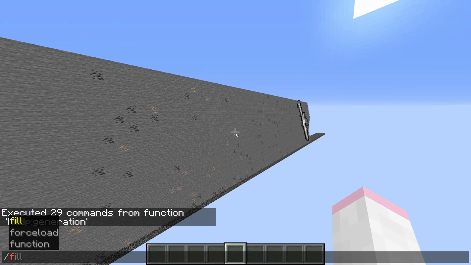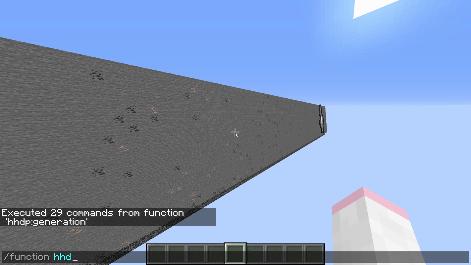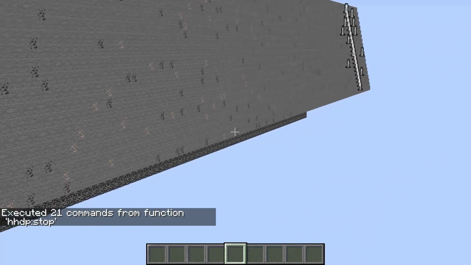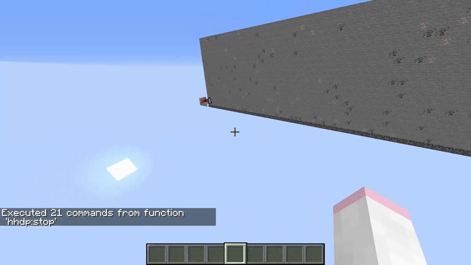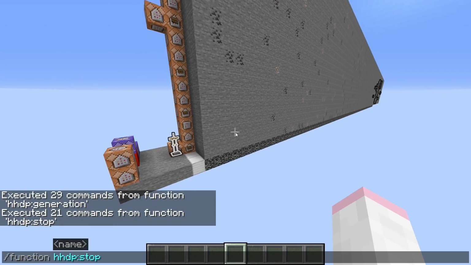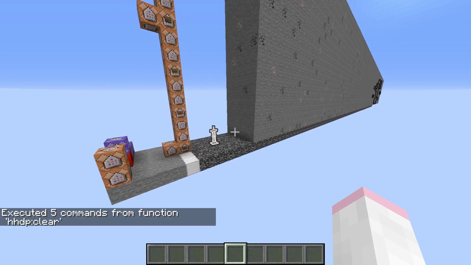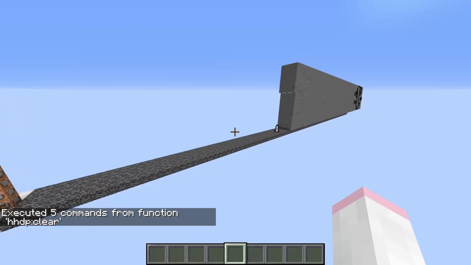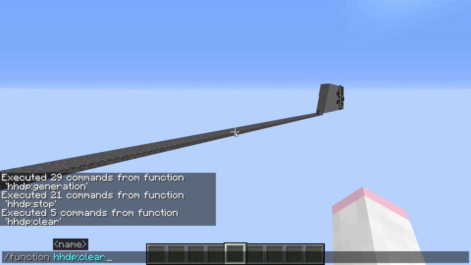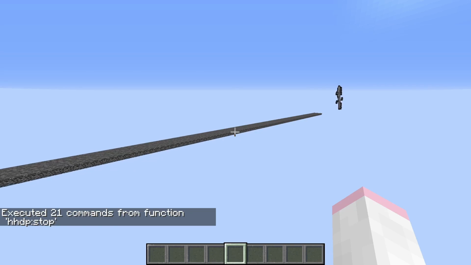Now if I do slash function HHDP stop, I'll stop him from moving. A little past my bedrock area right there, so that's okay. If I want to get rid of it, just for an easy reset, I added a clear function, and that will send that guy, and he'll start to clear. And I can run that stop again, and he'll stop.